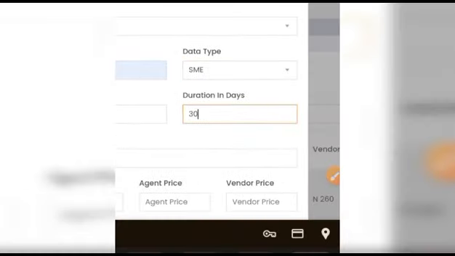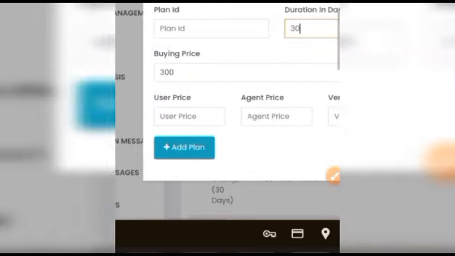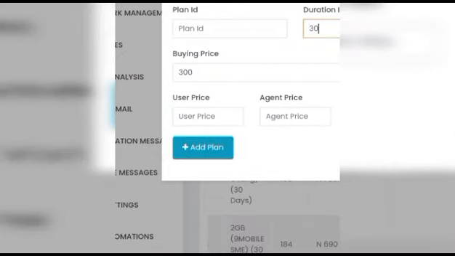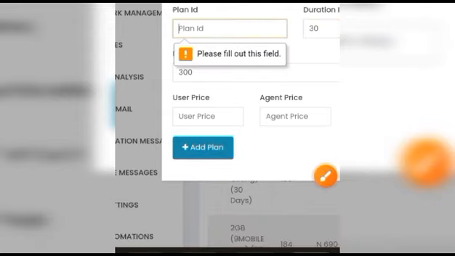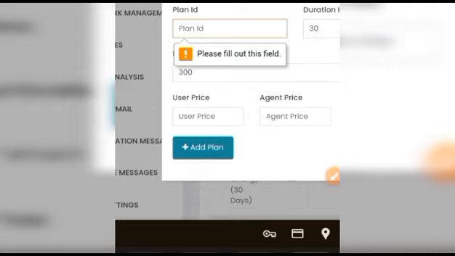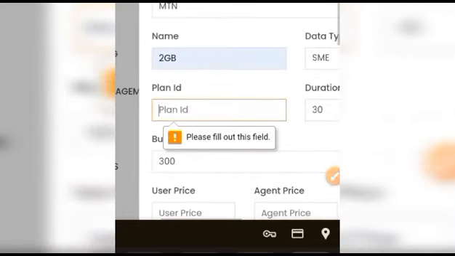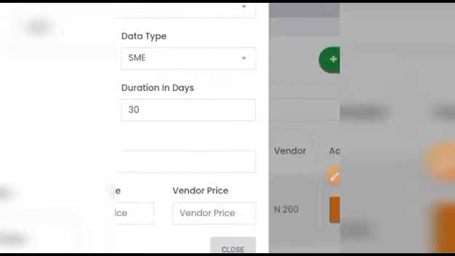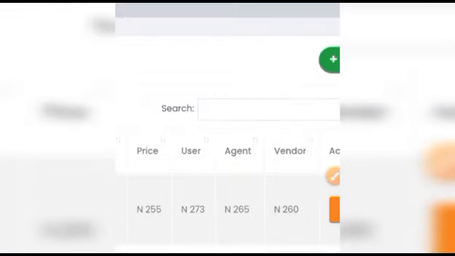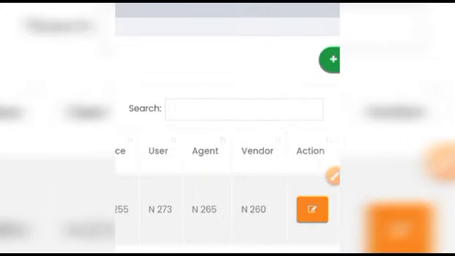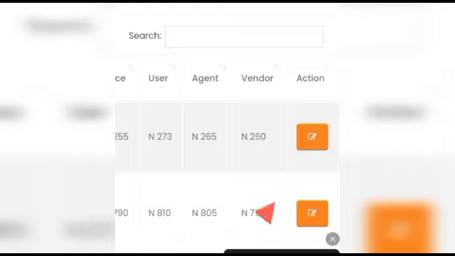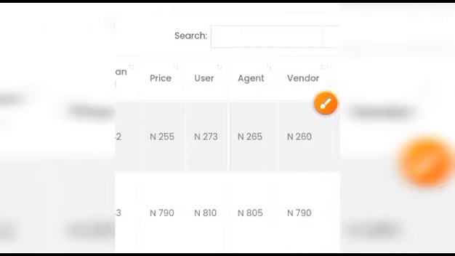Then after doing all this, all you just have to do is to come down here and click on add plan. Once you click on add plan, this is going to be added immediately. So they say I should fill in the plan ID. Immediately I fill in the plan ID, I'll be able to add this plan. So that's how this works. But for now, I'm just going to close this. And if you also want to edit, you can go ahead and click on this icon that is right here, so you can actually edit it. So that is how this is.